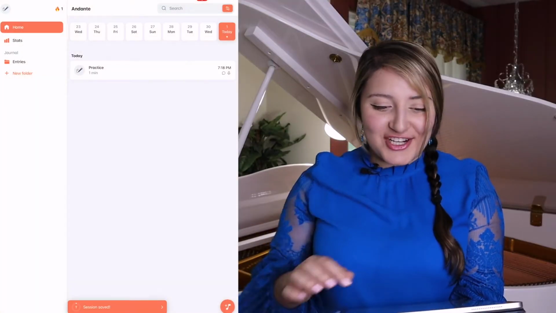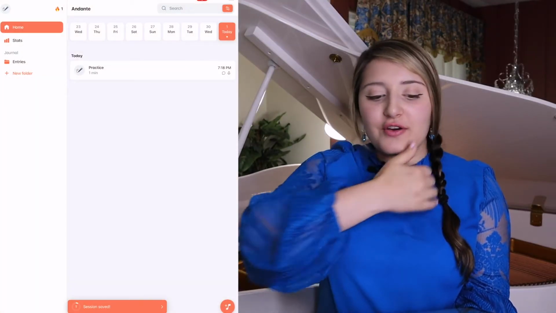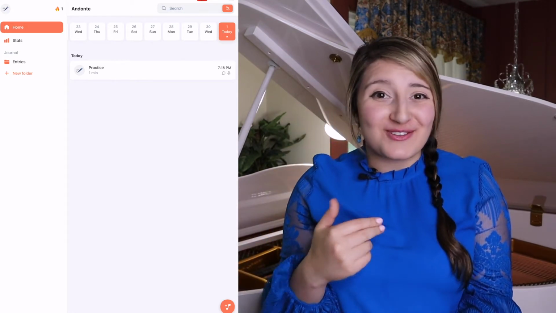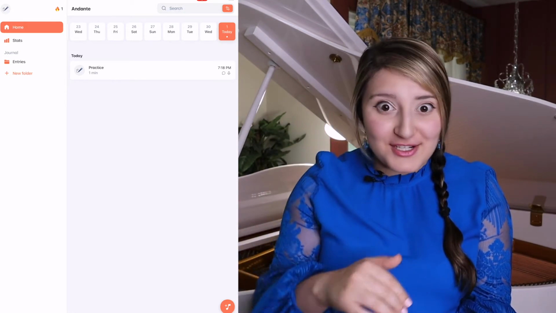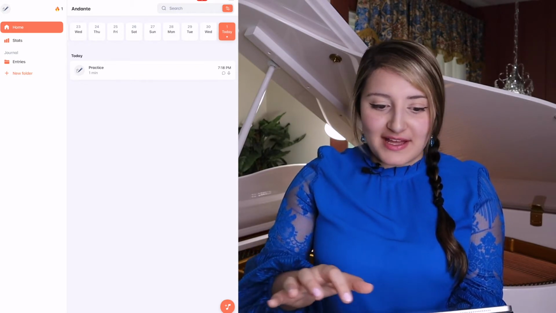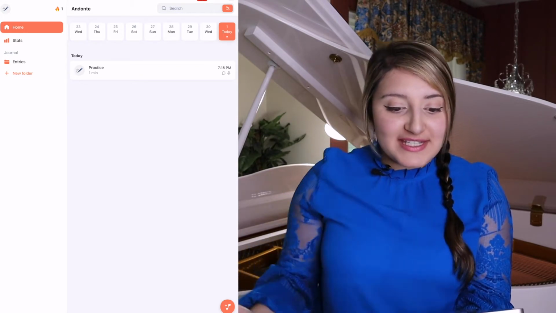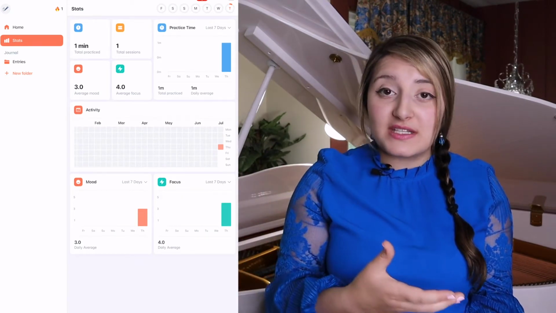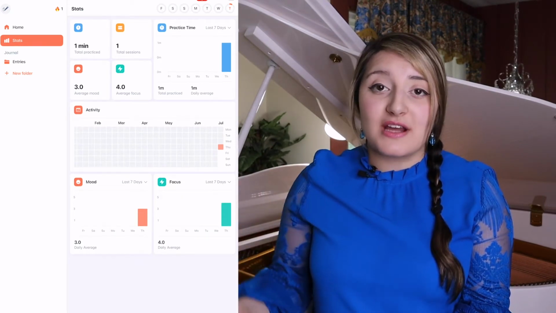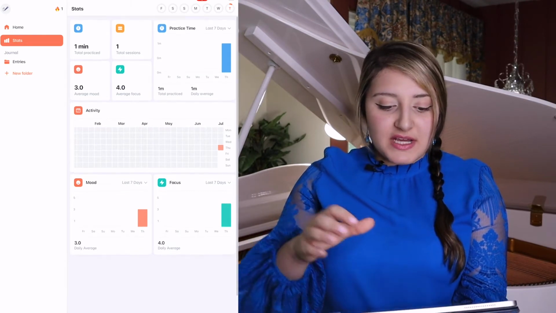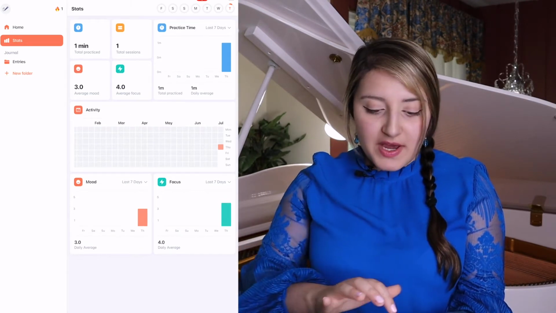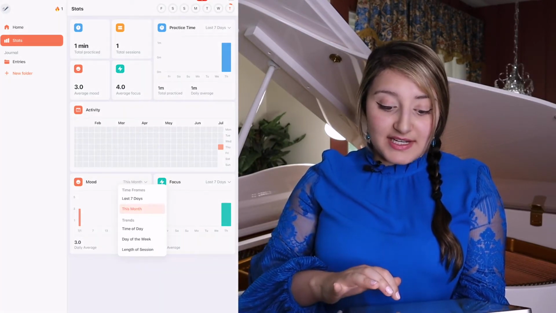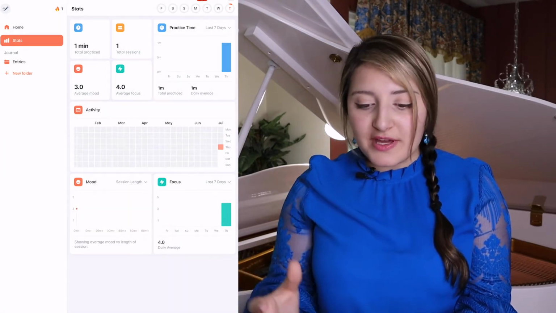So I'm going to save that session, and all of those practice sessions are going to live on your home screen, and you can refer back to those, refer back to the recordings, refer back to your notes. What I also really love about this is how you have your stats. So you can look at how your monthly progress is going, how many minutes a week you're practicing, how many minutes a month, and seeing how your mood and focus is fluctuating. You can change the time frames here, last 7 days, this month, days of the week, length of session, so you can play around with that.